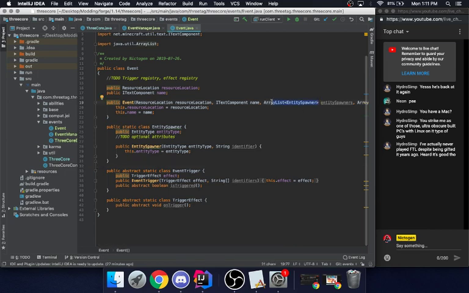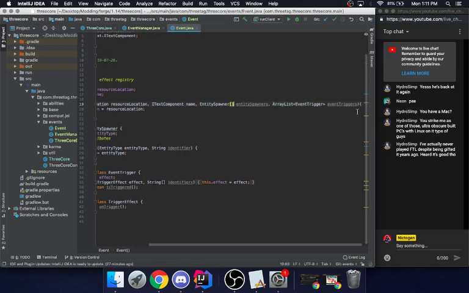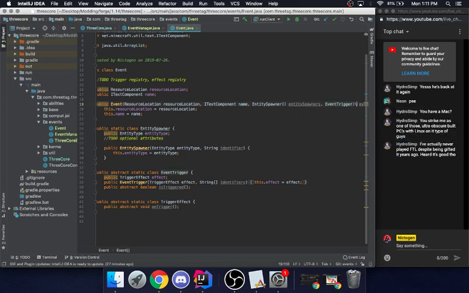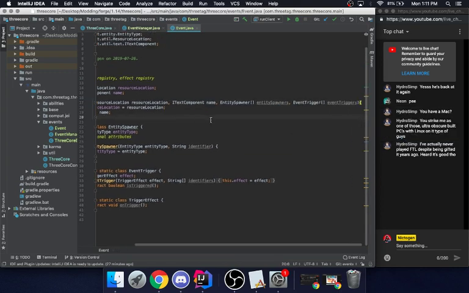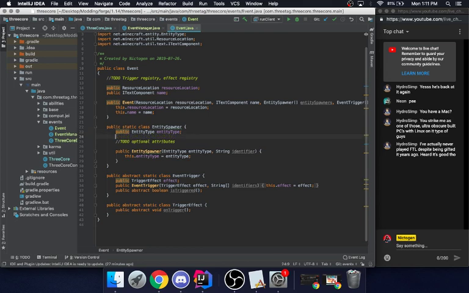Does this need to be array list? Probably not. Or just a regular array would be fine for these because they're not going to change. And then store this identifier in the entity spawner.